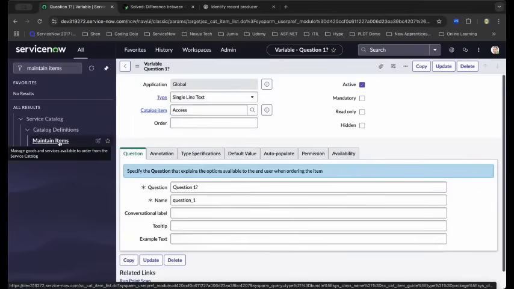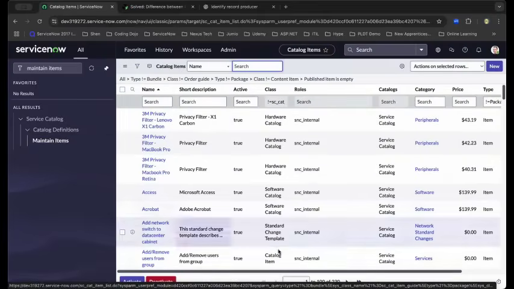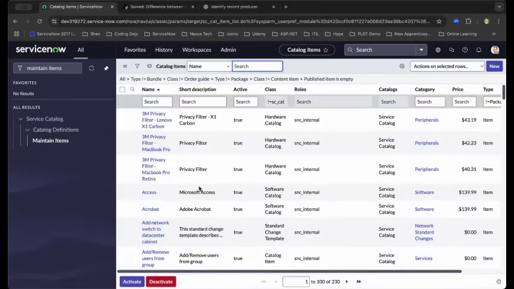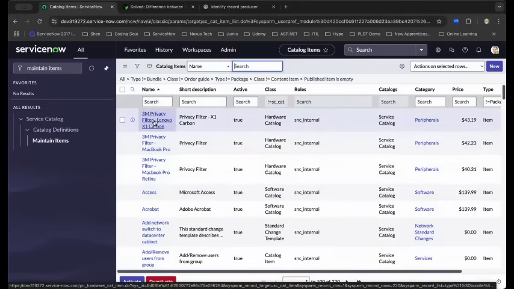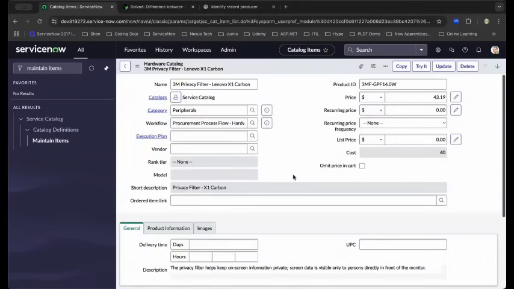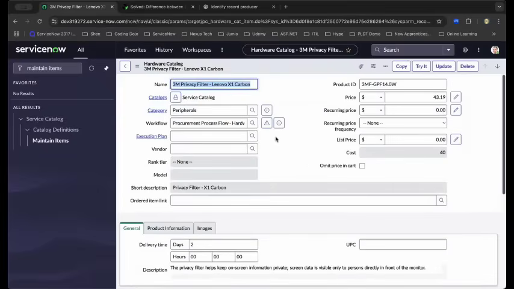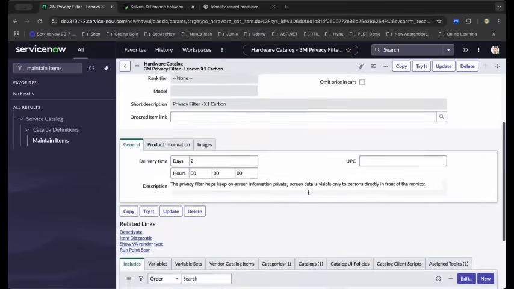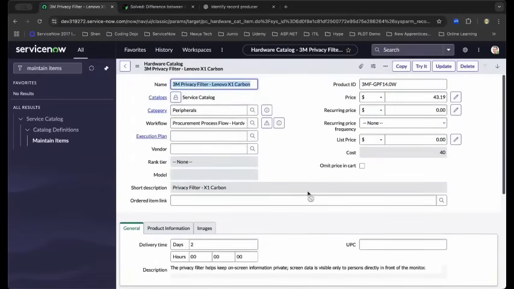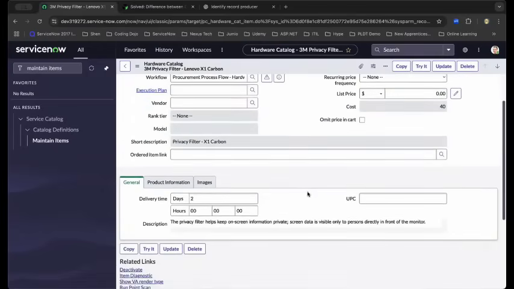Let us go back to Maintain Items. ServiceNow has created quite a few examples that you can navigate. Let us try this 3M privacy filter and see if there is something significant inside. Here you will see the different fields already pre-created for you, like an umbrella. As you preset the groupings and the categories correctly, it will start to make sense what type of catalog you're trying to build.